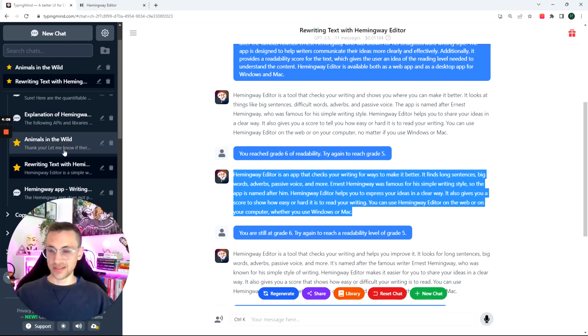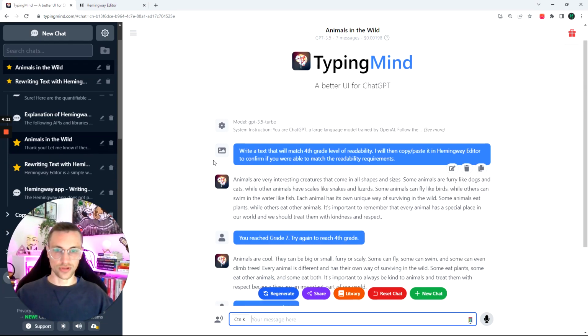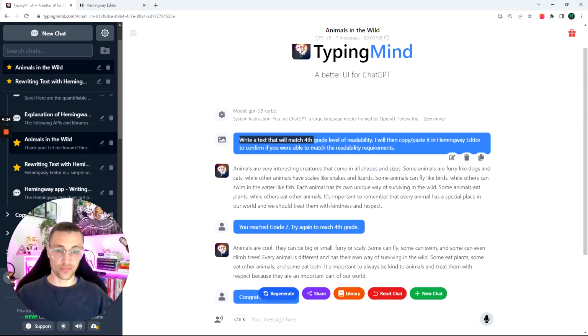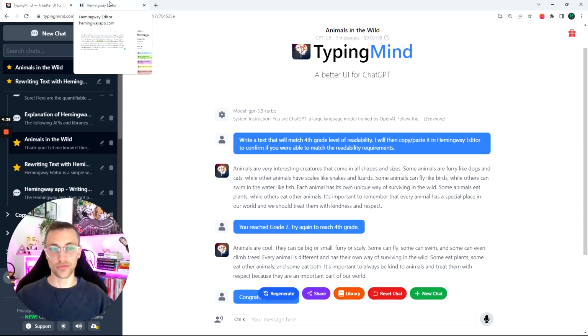Now, let's take the same type of example and put it into anything. Talk about like anything. So I asked a really simple prompt: write a text that will match 4th grade level of readability. I will then copy paste it in Hemingway editor to confirm if you were able to match the readability requirements. In full honesty, I don't even know if someone is able to reach 4th grade level of readability. Usually you want to aim more for 5th, usually more like 6th grade. 5th is quite low in terms of readability, it's really low.